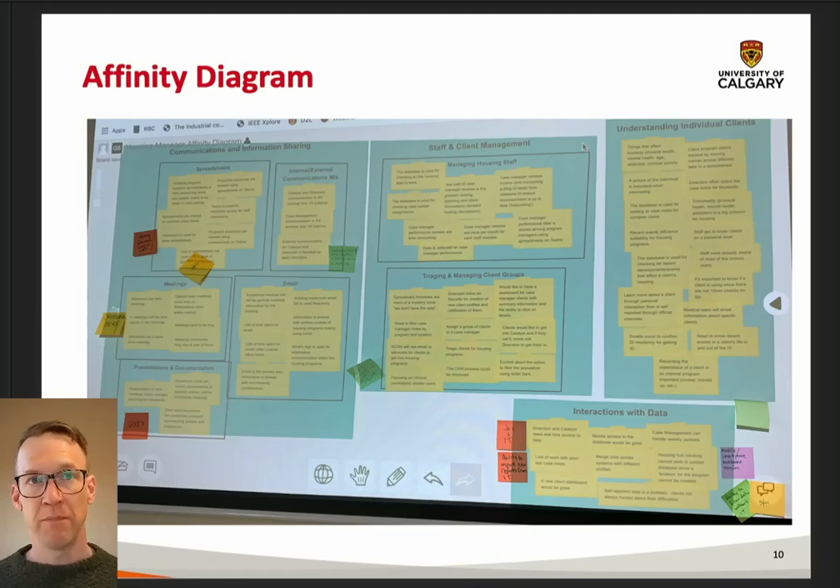The Affinity Diagram, as I mentioned, is basically a place where we take all the notes that we recorded in our interviews and group them by themes. One of the themes was the need to understand individual clients, or clients as individuals. Another bigger theme was staff and client management, in which case you would break that into managing housing staff as well as triaging and managing certain specific clients. And there are a few other themes up on the board as well.